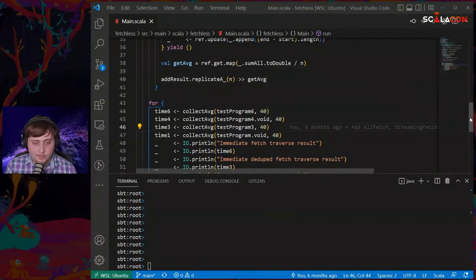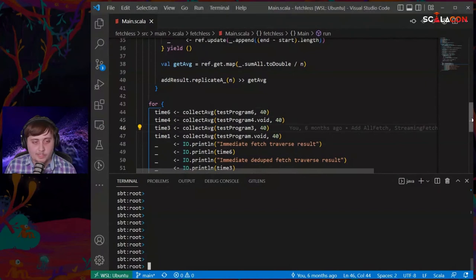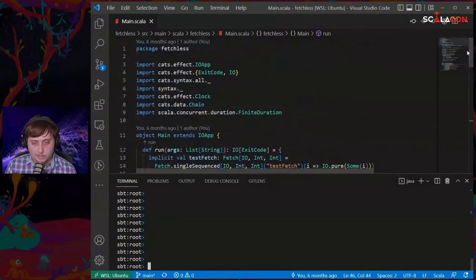A quick note about this before we begin. These benchmarks are not published in an official capacity. I know everyone talks about benchmarks and authenticity and all that. Just so you know, this is only benchmarking Fetch against Fetchless, so there are no other third-party libraries in here. Not as of yet, anyway.